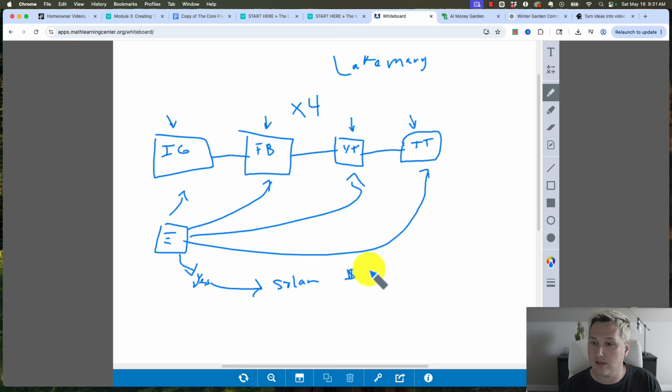So the idea is, you've got these leads coming in, and you don't have to just stop with solar. You're going to start posting about roofing companies on your page. You're going to start posting about HVAC companies on your page. And before you know it, you've got all of these deals stacking up. And that's what an AI money garden is.